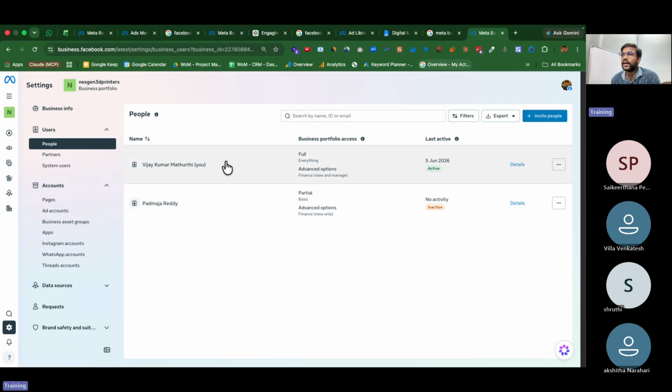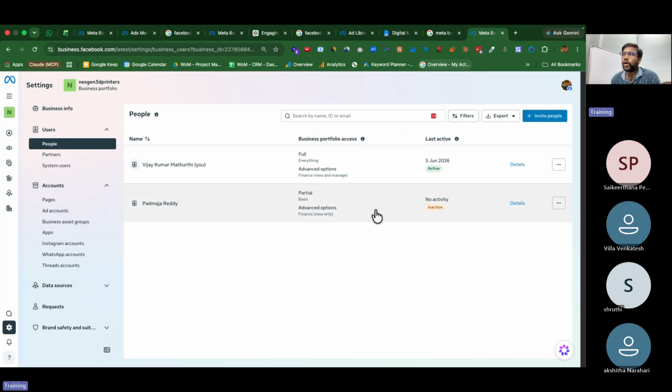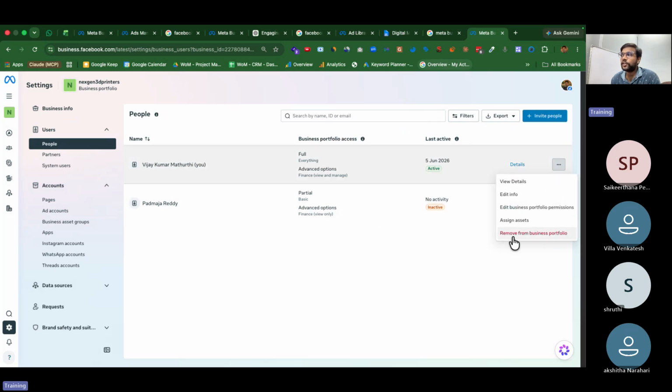Now you can see I have the access. Suppose I need to add another person, then I will give the email ID of that person. And then I can give either temporary access or permanent access. If you don't want it, then I can remove it also. So suppose right now she doesn't want me to manage, then she can remove me from here. Is it clear? Is everyone clear with this concept? Does everyone understand the ad account?